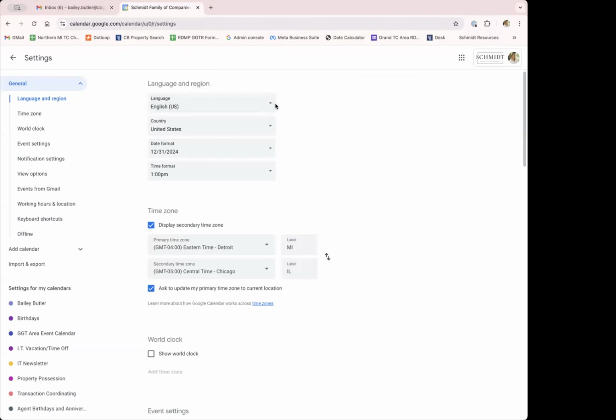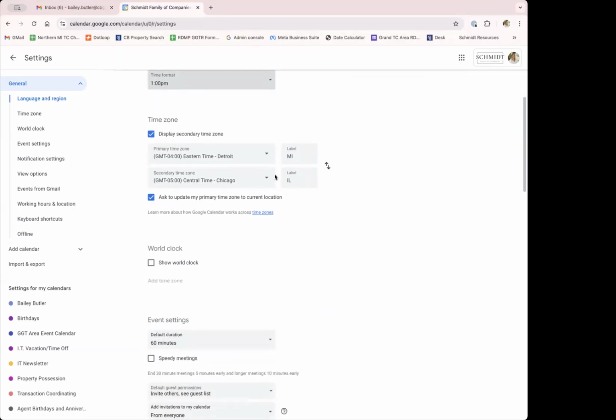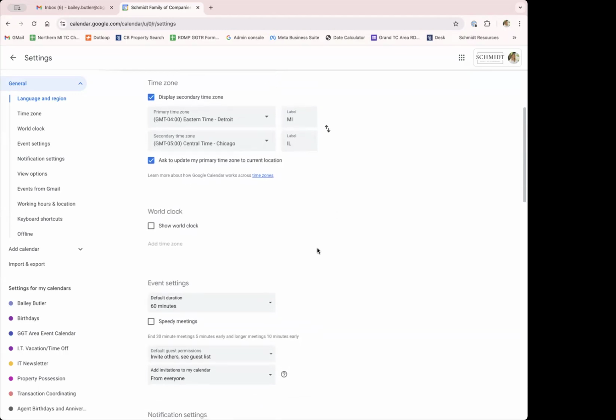So of course, we have our basic things like our language, what country we're in. You can change what date format you have listed. It automatically defaults to what we use here. And then also the time format as well, if you want it in the 24-hour version or just the standard version. You can also add different time zones. So if you are someone who frequently works between two different time zones or is scheduling things between two different time zones, you can always add a secondary time zone and make one your primary. That way it helps you to stay organized a little bit better.